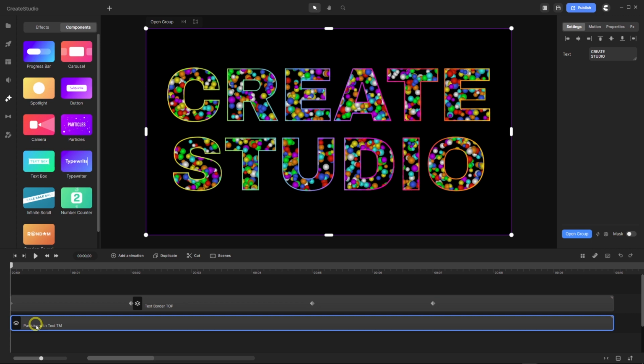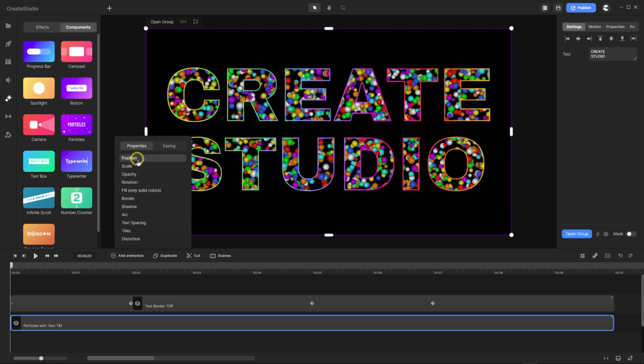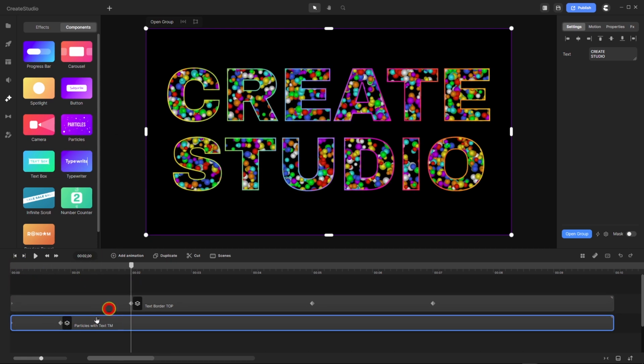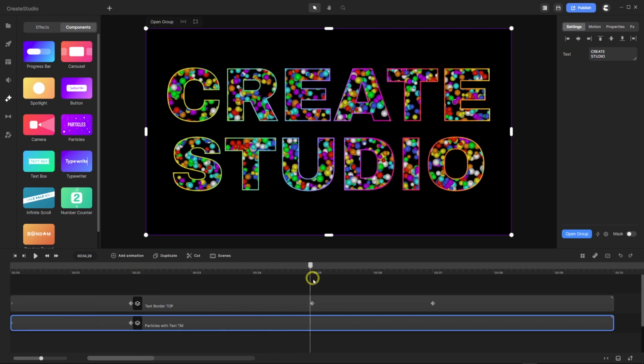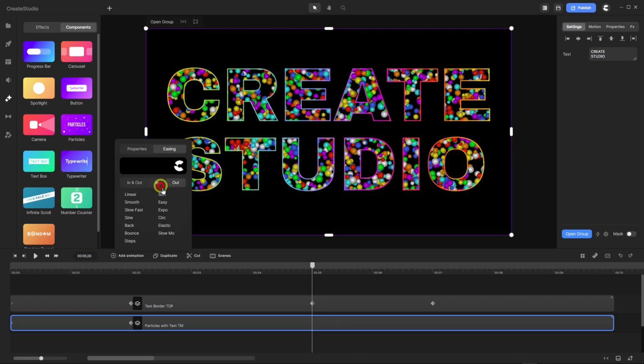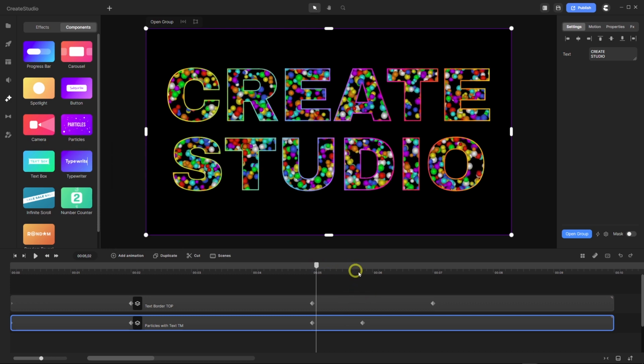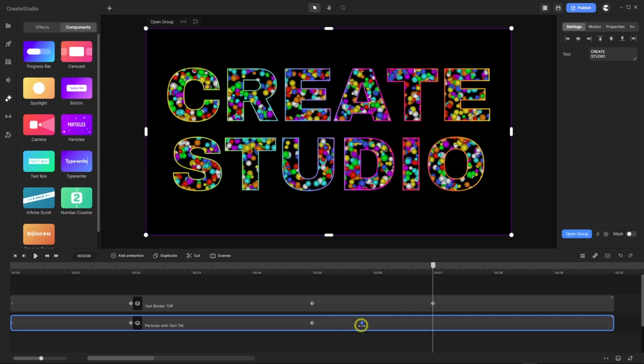And I also make this animation for the particles with the text track mat. So I go with add animation, position, rotation, easing out soft, same length, and also at the ending, add animation, in soft, properties, position, rotation, 2 seconds. Okay.